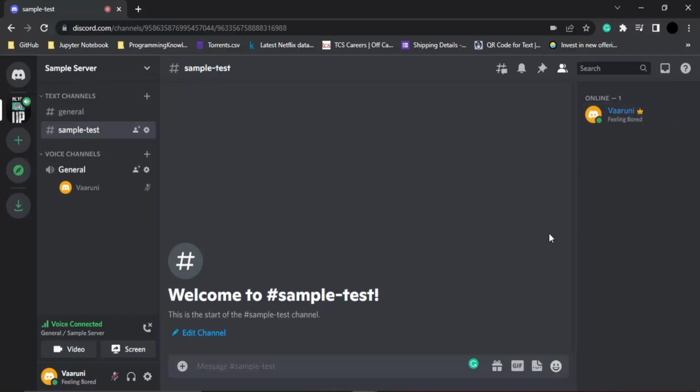We are going to check how we can actually make a call in Discord. First of all, you need to be connected to a server, and even if you are one member, then also you can create a call in Discord. But if you want multiple members to join your call, then there should be multiple members on that particular server. In order to make a call, you can just click on this video option, and then this call would be made. So let's click on this.